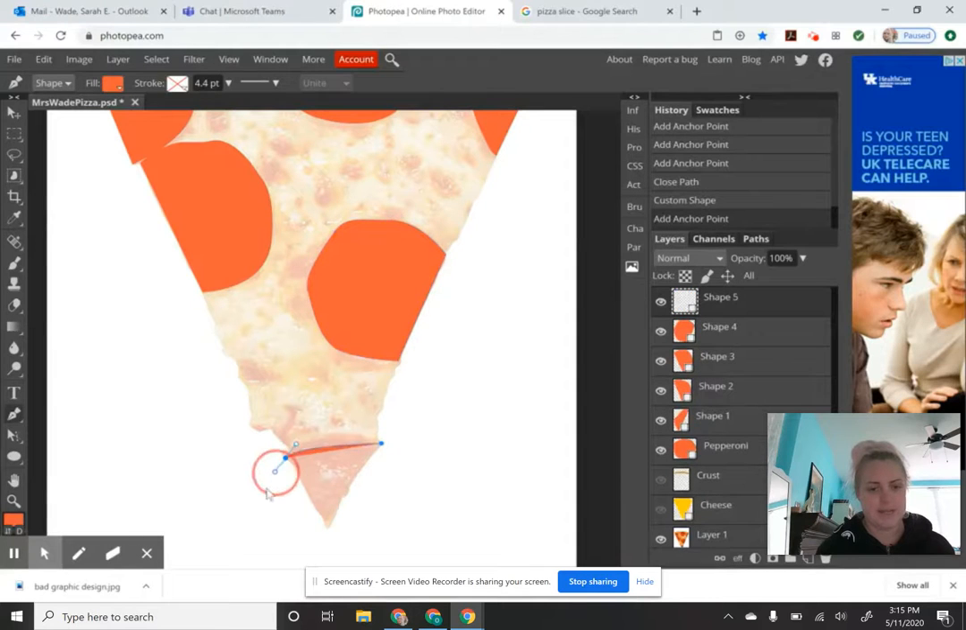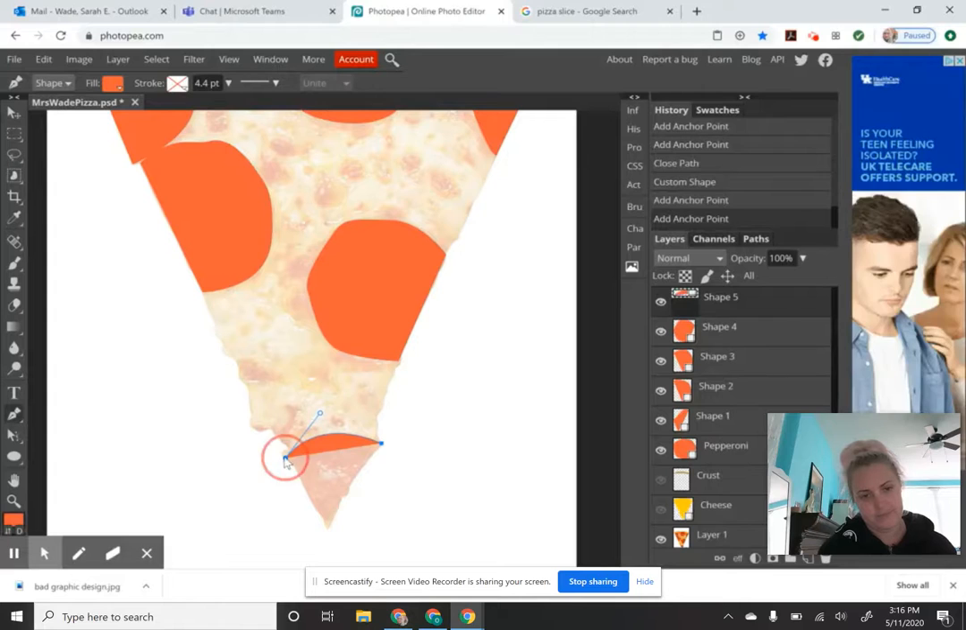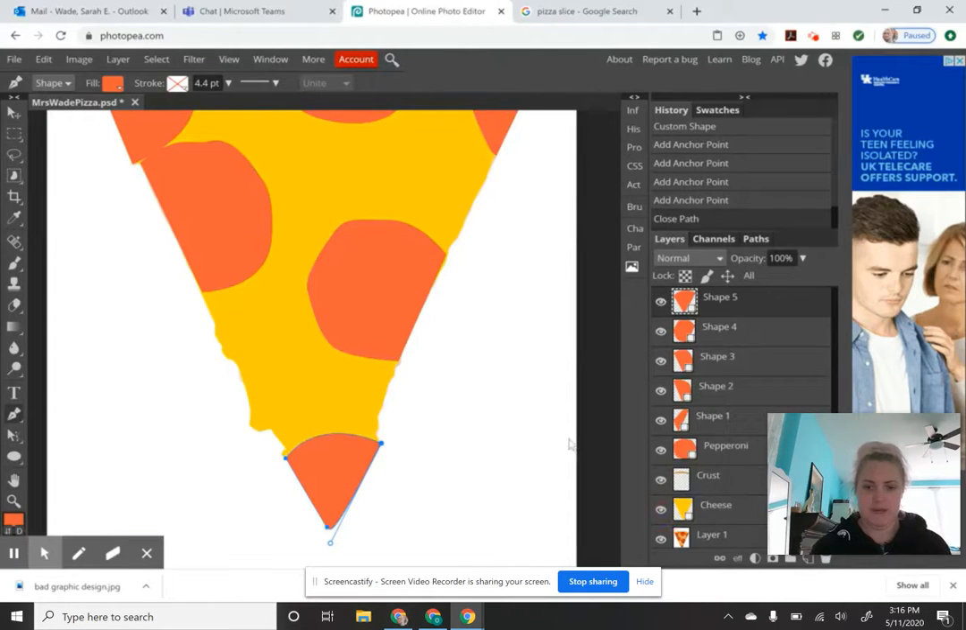All right, so just do my last little pepperoni piece right down here. Closing it off. Just adjusting the shape a little bit more before I finish. And now I've got all of my pepperoni shapes traced. So I turn my crust and my cheese back on, and I can see what it looks like all together.